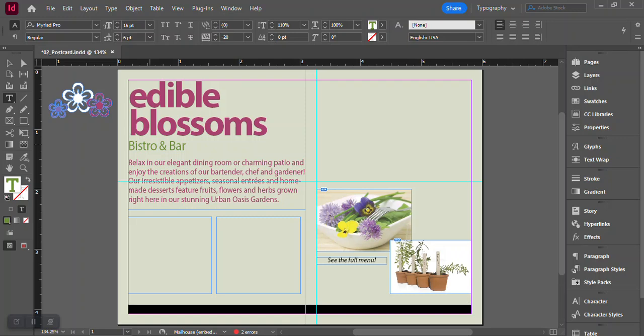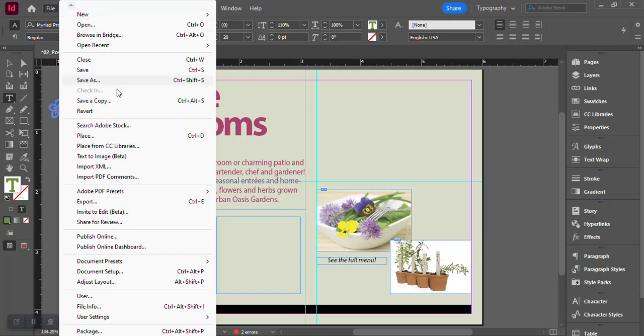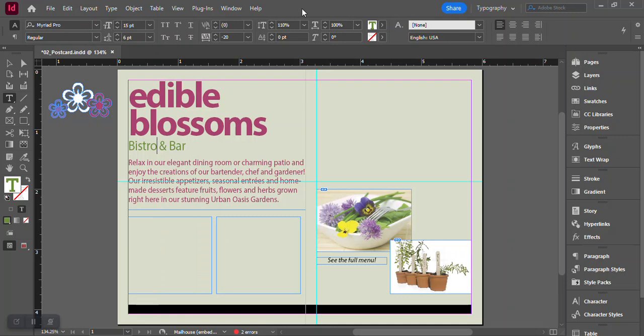Importing and flowing text. You import text by using the place command. And the place command is located up in your menu bar at the top under File and Place. So that's where we're going to be here in just a second. When you go to place something, your cursor, your pointer, is going to change to a loaded text icon, and I'm going to show you what that looks like in just a second.